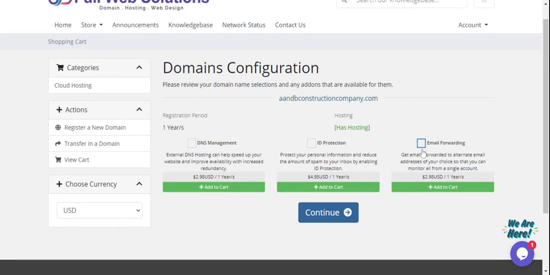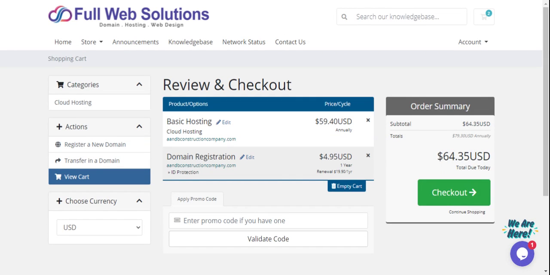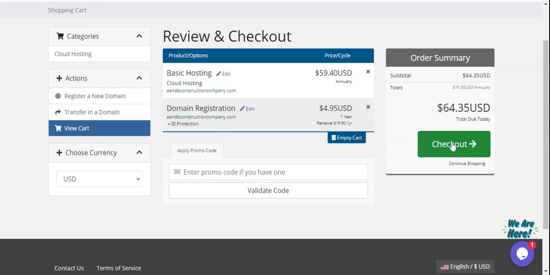DNS management, email forwarding, and ID protection. ID protection is something you should get that protects your personal information from the public. So ID protection, continue. All right, so you can see this is the amount due today, and then starting the following year, it's 79.30, and that's because the first year the domain is free. This over here is for the ID protection, 495, but you don't pay for the actual domain. You get the domain for free for the first year. So we go ahead and check out.